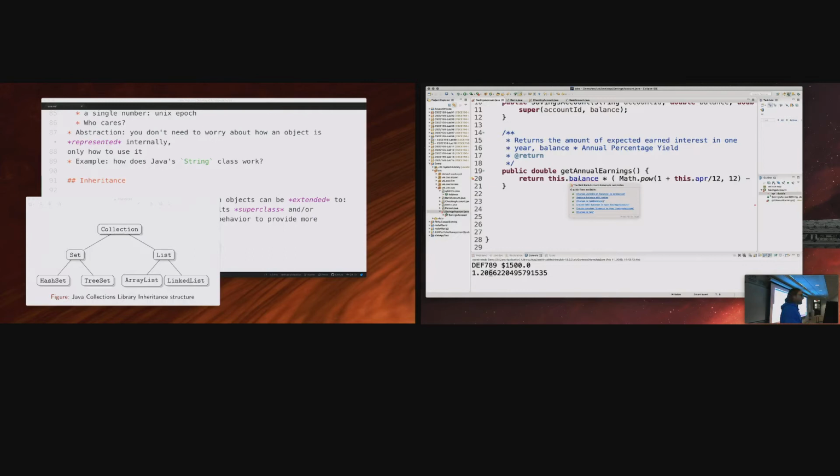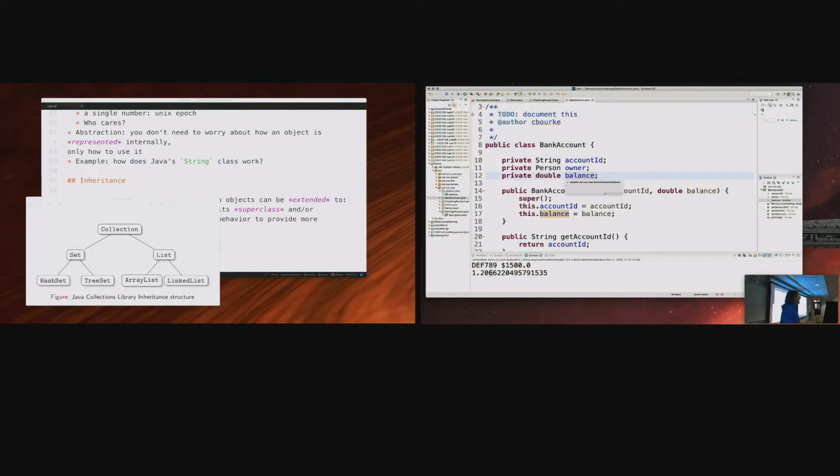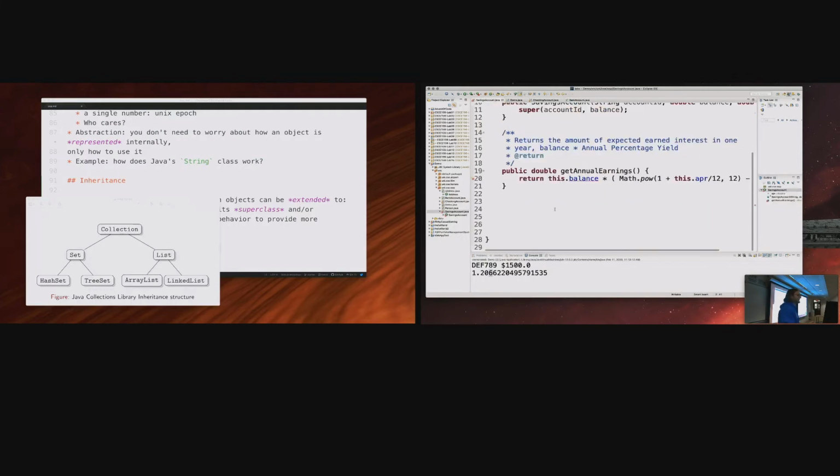What about balance? this.balance. Do you see any balance here at all? No. Does that mean that there's no balance in a savings account? Remember, we're extending a bank account. It means that we inherit everything from our parent. SavingsAccount here is a child of BankAccount. BankAccount does have a balance. So there's a balance here somewhere. Why are we not able to access it in the subclass here?